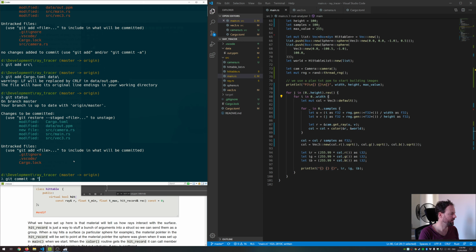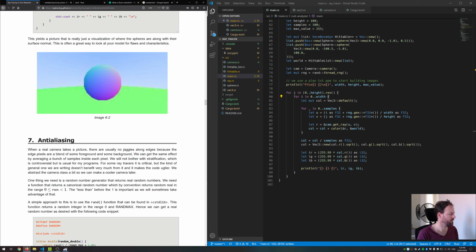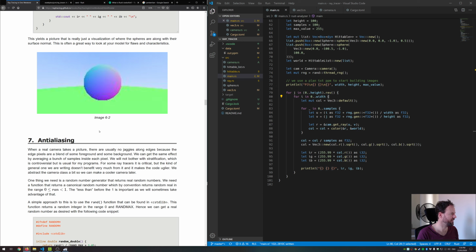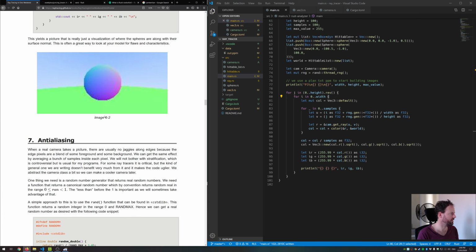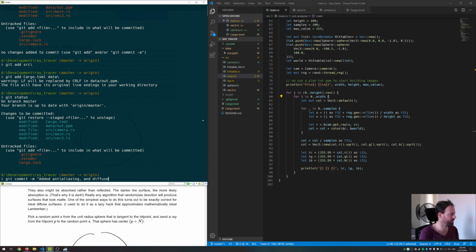And then I'll just do a commit. Git commit added, what are we going to call it? Diffuse materials. Okay. Added anti-aliasing. Is that hyphenated? No. Git commit added anti-aliasing and diffuse materials. Diffuse is only one word, right? Oh, one T. Goodness me, I can't even spell. Diffuse materials.